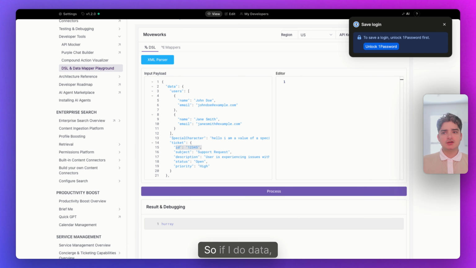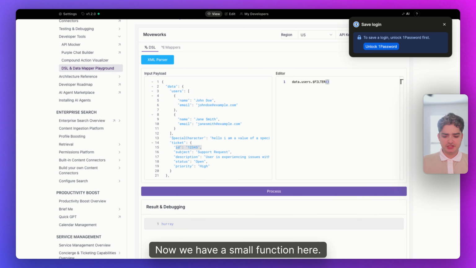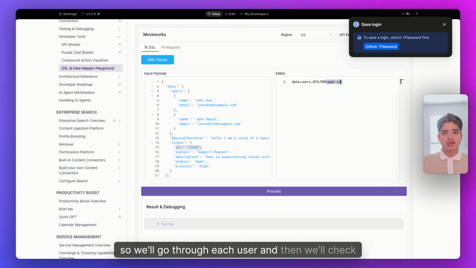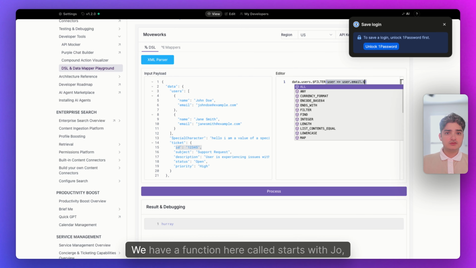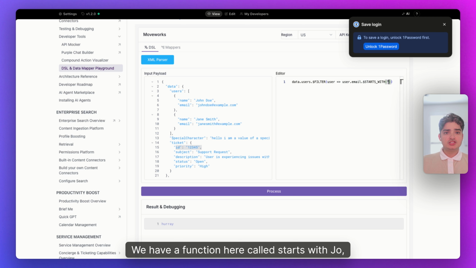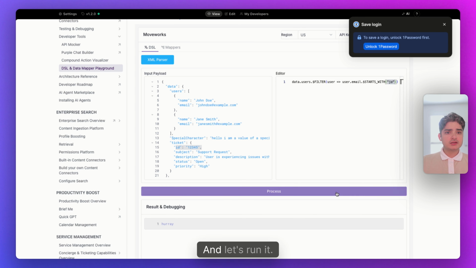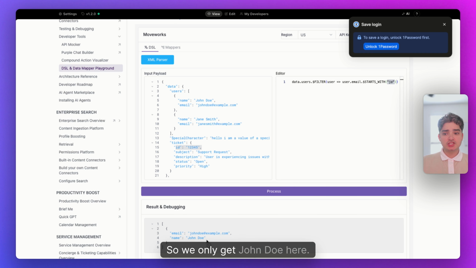What if we wanted to filter this user list and we only want people with the email that starts with JO? So if I do data users filter, now we have a small function here. We'll iterate through this list of users. So we'll go through each user and then we'll check that the user dot email starts with, we have a function here called starts with JO. Yeah, so this should work and let's run it. So we only get John Doe here.